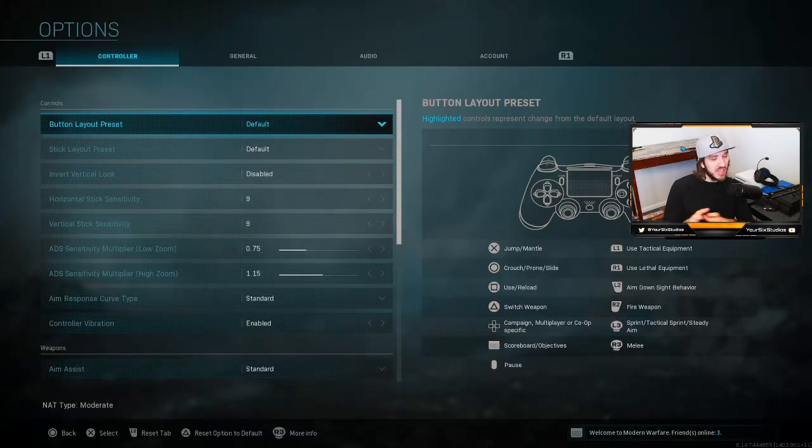So especially at those long ranges. Up close, this is kind of mitigated to the point where, all right, well, having a higher sensitivity might be a little bit easier to quick turnaround on people, but if you're playing very good competition, you won't have the ability to turn around on someone because you'll already be eliminated. So you definitely want better accuracy versus the ability to quick turn around on people.